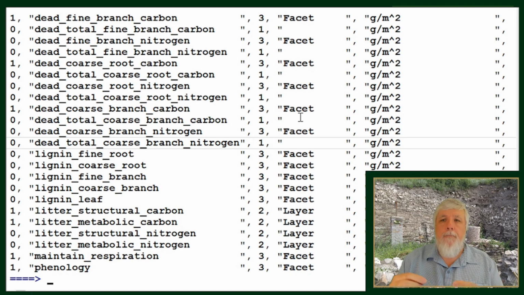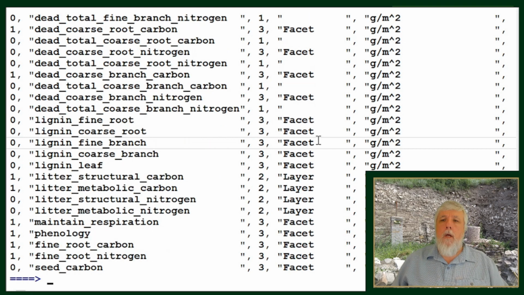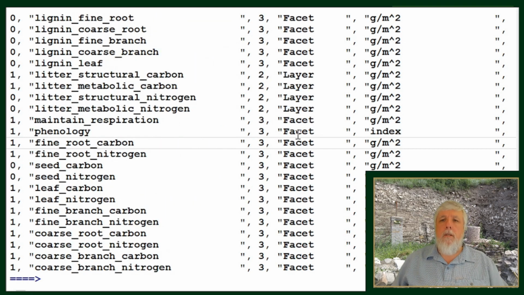So, for example, you see an entry for dead coarse branch carbon, and it's got 3 facets: herbs, shrubs, and trees. But of course, herbs don't have coarse branches, and so that information will always be 0. But programmatically, it's most straightforward to maintain that same structure. There are lignin concentrations, litter, carbon and nitrogen.